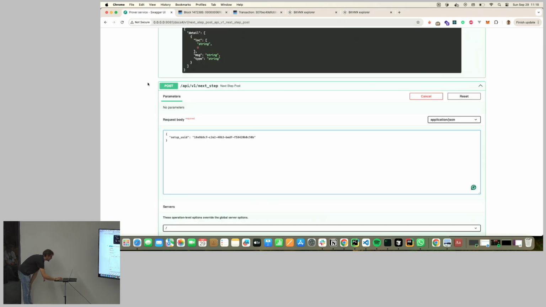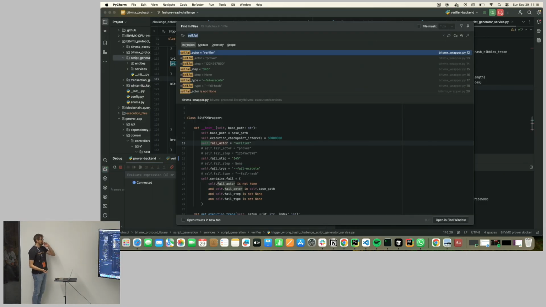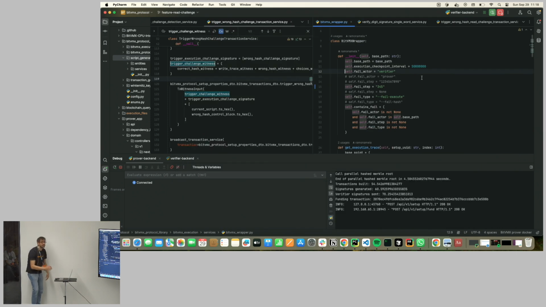OK, what I was saying is that if both parties say the same, there will be no triggering of the protocol. So what I've done is, in the code, you can tell one of the parties, OK, you will lie in this step, and the kind of lie that you'll make is of this kind.